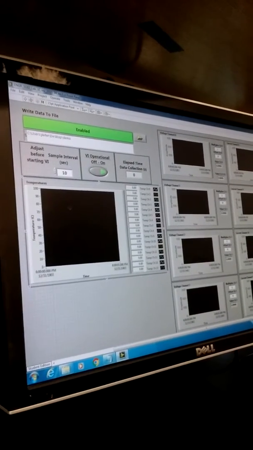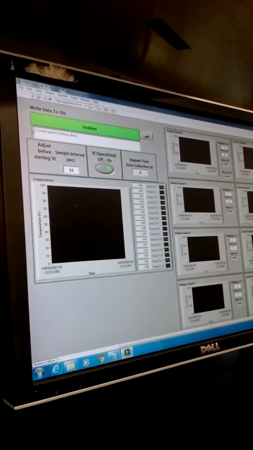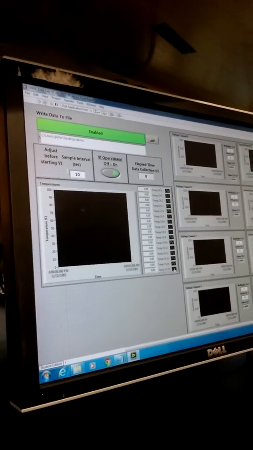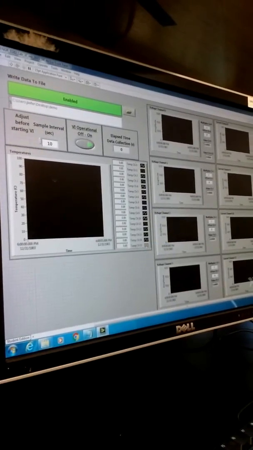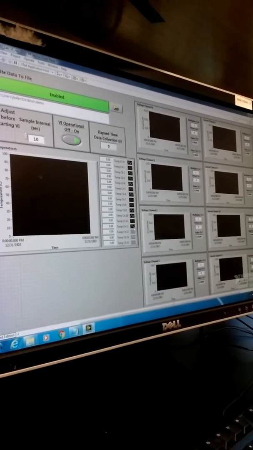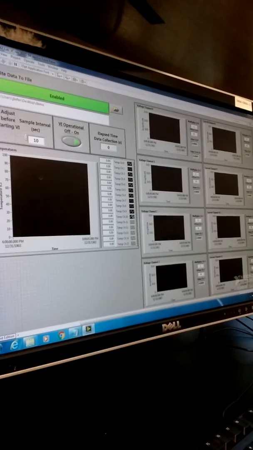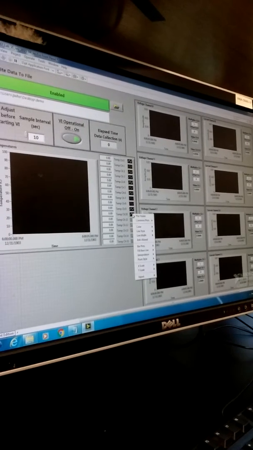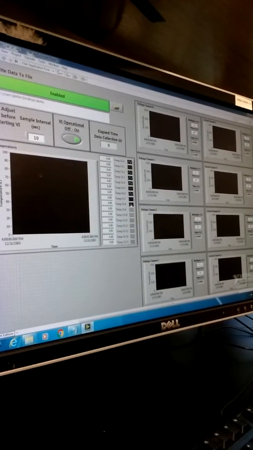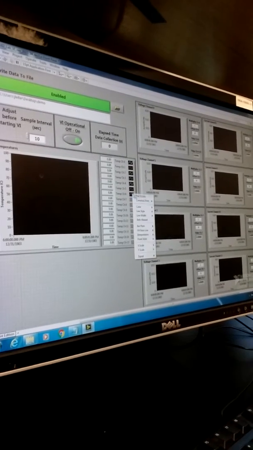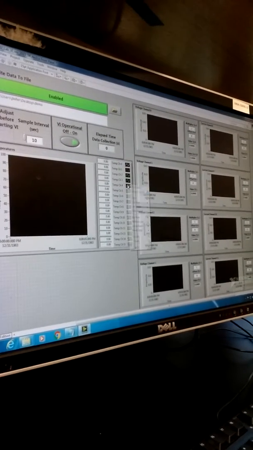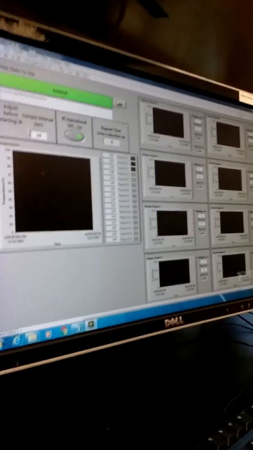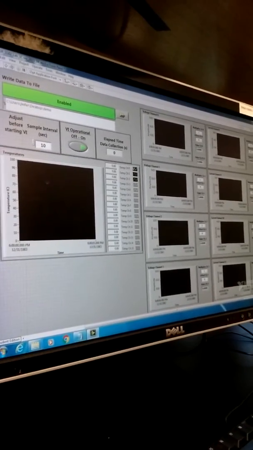Now, realize you have 16 active temperature channels now. If you want, you can left click and you can turn this plot off. And you can do these in order so that you only have the two or the ones that you're using. Now I'm going to leave 0, 1, and 2 on. 0 is active, 1 is active, 2 isn't active.